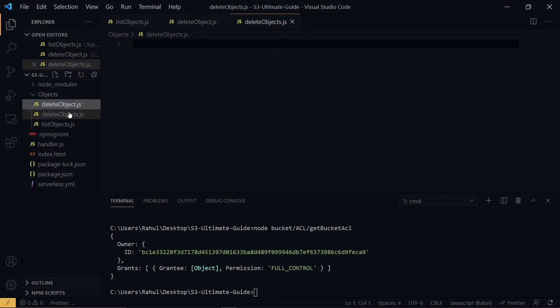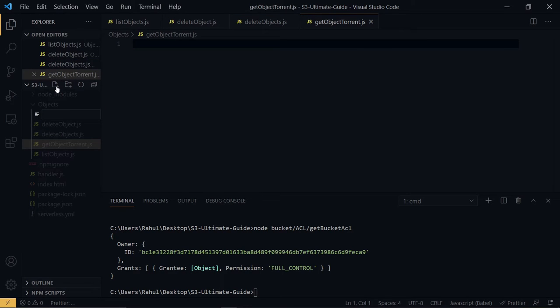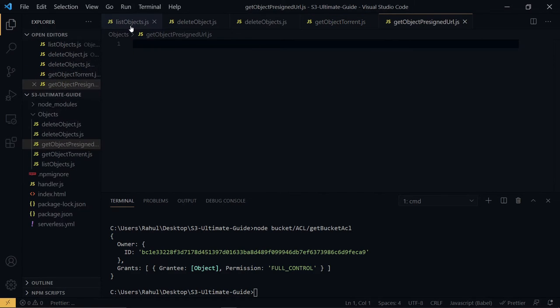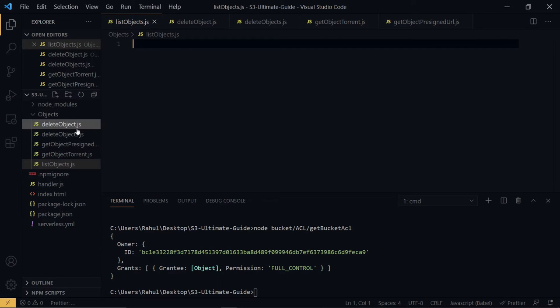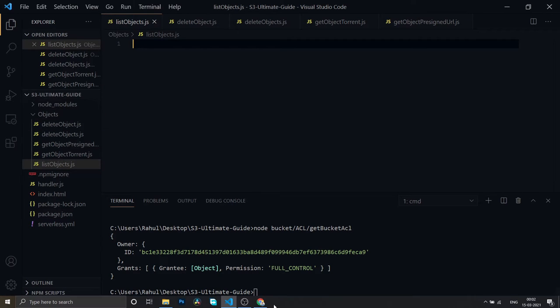And the last one is get object torrent. This one is quite interesting, like torrent, right? Get-torrent-object.js. And then we need to do get object, again, pre-signed-url.js. These are the five main files we're going to see over here. So let's come over to the documentation.